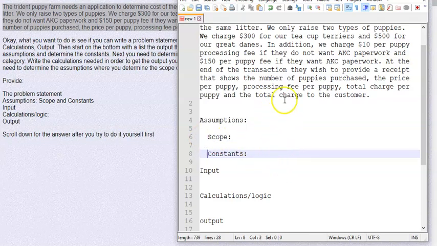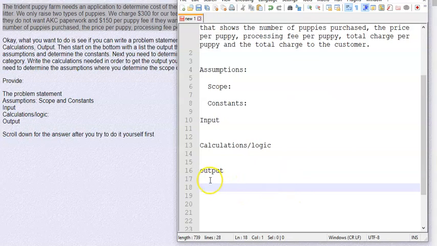So what's the first thing we do? First thing we figure out what it is we want out. And it says provide a receipt that shows. And here we go. So this is what they want out. So I'm just going to copy that, paste that into my output.